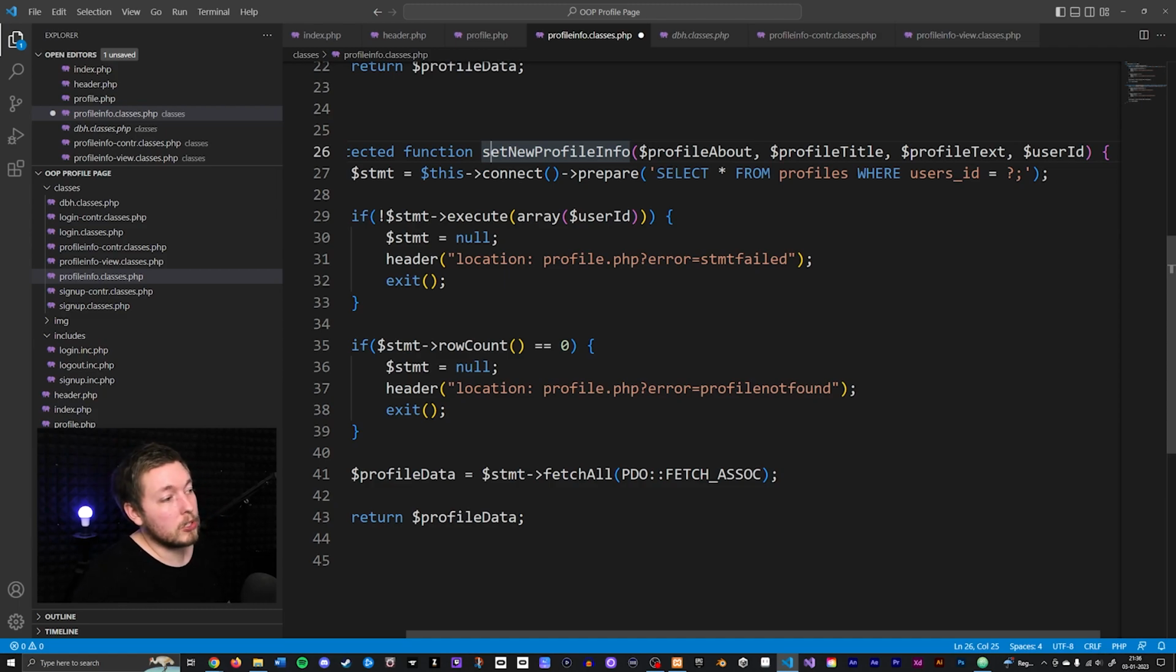In this case here, we're not doing a select statement, so we can actually go and delete that. We're going to do an update SQL statement. And I want to say I want to update profiles, which is the table we just created. And I want to update it and set profiles_about. So profiles underscore about. And I want to set it equal to question mark, because again, we're doing a prepared statement here. So this is going to be a placeholder.